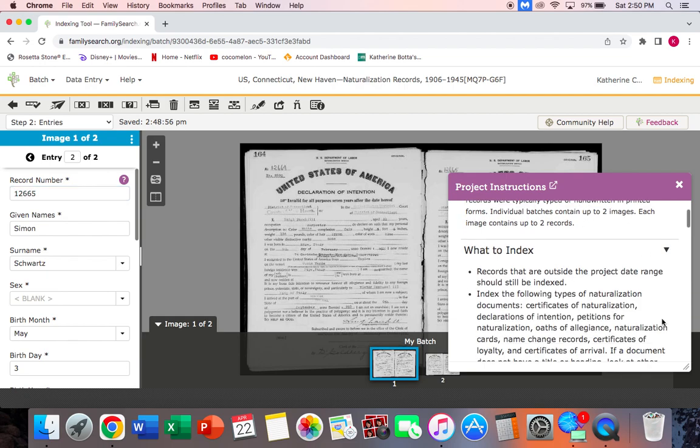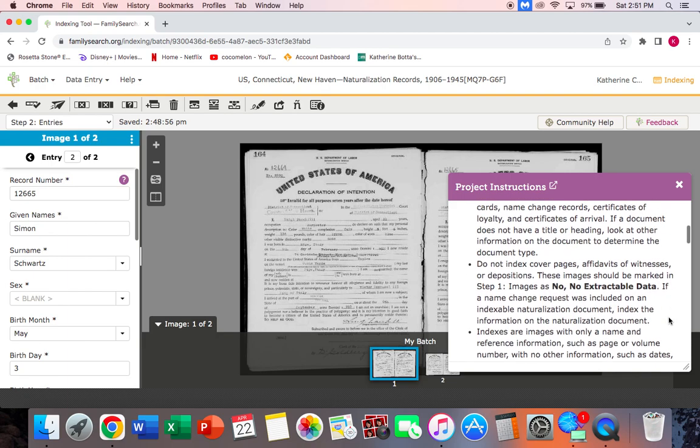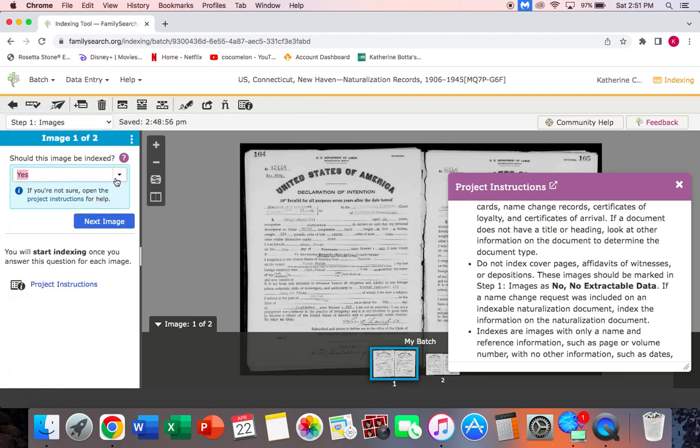So what to index? Still index projects that date outside the range. Pretty much index all documents that you end up getting. Here's the ones that you shouldn't, though. Should not index and do no extractable data. Here, I'll show you what that would look like. It'll be this first part. The only ones that you should do no extractable data instead of yes are cover pages, affidavits of witness, or depositions.